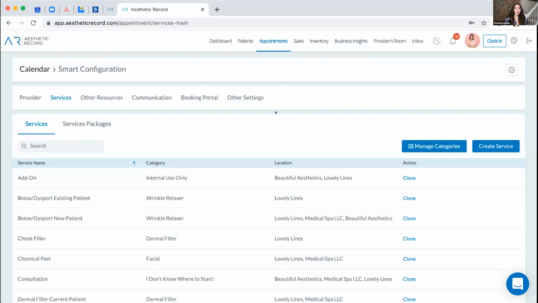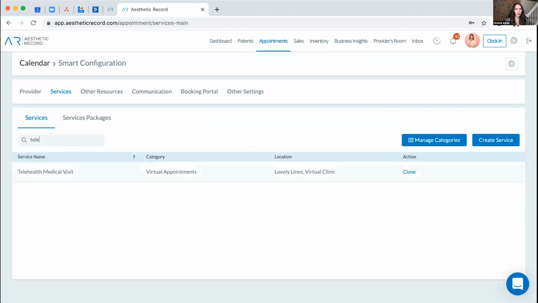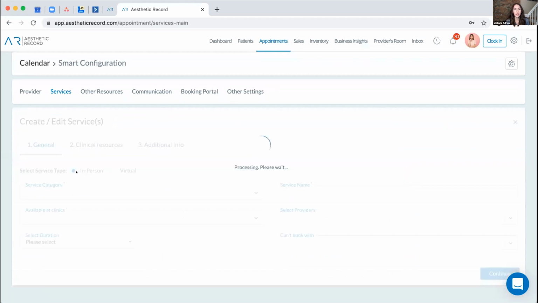All right, so we are back on the control center. A few things here. I'm going to just search for my telehealth service here. Do keep in mind, if you have not added telehealth and you want to add it, you can use this create service button over to the right to get that added to your account.